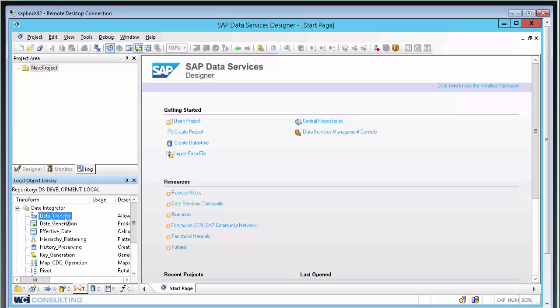The date generation is just a date transform function. It just generates dates for you. Effective date is the same thing. It just generates one effective date. Hierarchy flattening takes parent-child relationships and flattens them out for you.